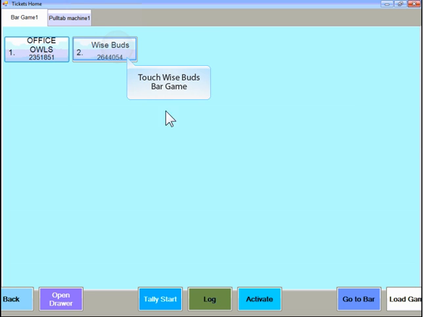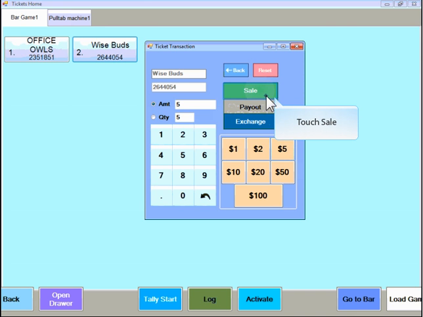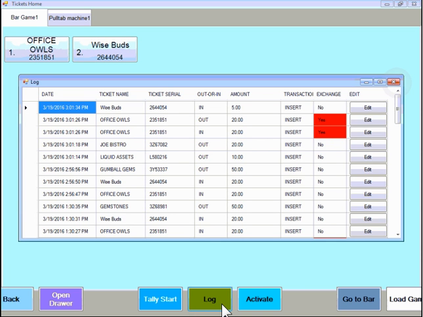We will now touch the Wise Buds game. Next we will touch the quick entry $5 button. We finish entering this $5 Wise Buds game sale by touching the sale button. If you make a mistake when entering ticket sales, payouts or exchanges, you can correct your mistake by touching the log button. The log window opens.